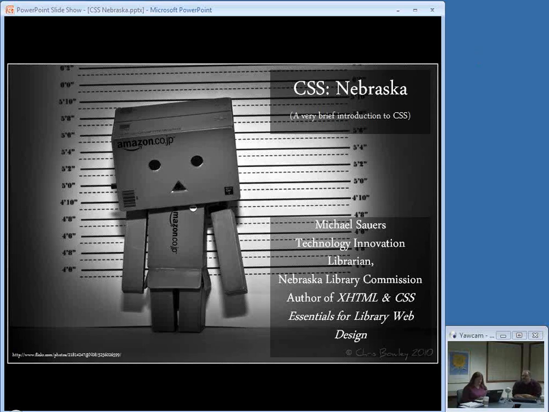Those of you who don't know me, I'm Michael Sauers, the Technology Innovation Librarian here at the Commission, and one of the things I have done for the past 16 years is work with creating websites, starting with HTML back in library school when the web happened in '94, and working into CSS as that came along.